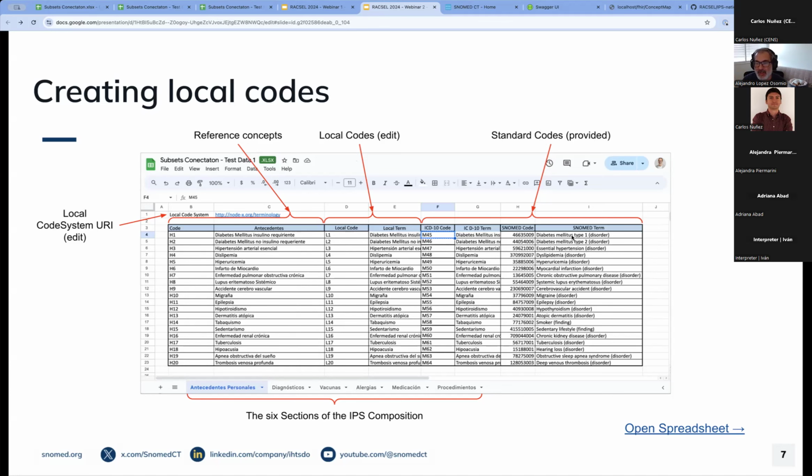And then, since we have the standard codes, which are ICD-10 and SNOMED, what if I already use ICD-10 or SNOMED? Then it's very easy. You can just leave that empty. That is to say, you're not going to have a local code or local term. You're not going to have a local code system to refer to this terminology. So if you're already using ICD-10 or SNOMED, you have nothing to do there.